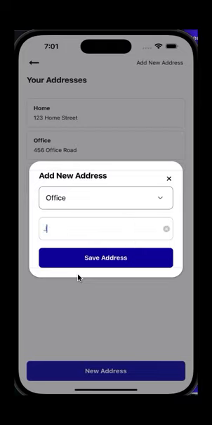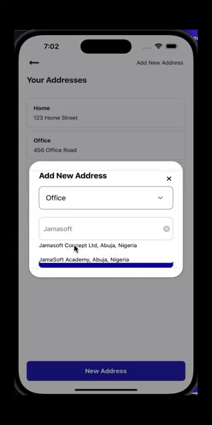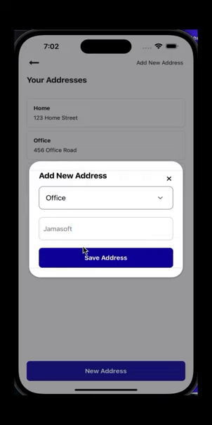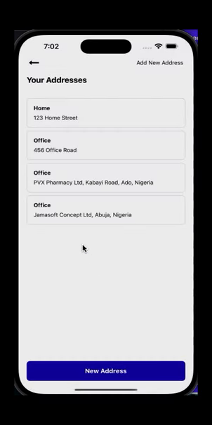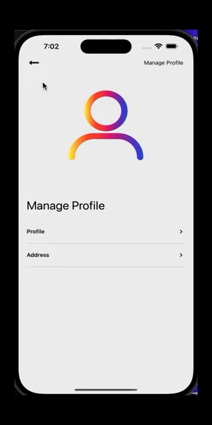Okay. I can look for Jamasoft. If I click Jamasoft, you can see Jamasoft. Then I'll click save. You can see it's Jamasoft Limited, Jamasoft Constant Limited, Abuja, Nigeria. Now you have saved it, so you can go back.